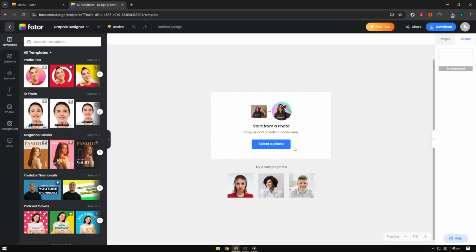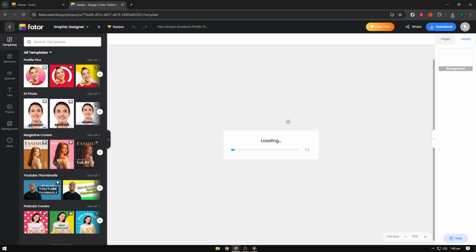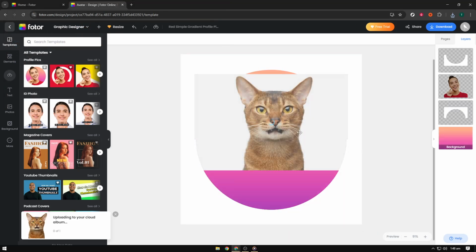You can either click to select a picture from your computer or simply drag and drop one into the window. For the best result, choose a clear, well-lit headshot where your face is centered and in focus. Good lighting helps the tool capture your features accurately, and a simple background makes the styles look cleaner and more professional. After your photo loads, it's time to explore the available styles.